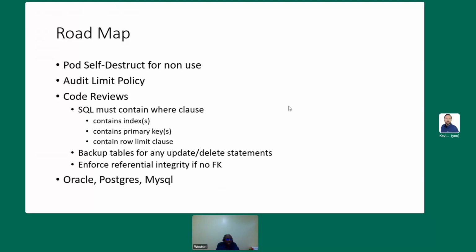You'll also be able to do automated code reviews on your SQL scripts. So you can require that your SQL statements contain a where clause, and that where clause has to use indexes or primary keys, or a row limit, so you limit the amount of records that can be retrieved. You can also require backup tables. If you do an update or a delete statement, you also want to have a backup table, and that backup table has to appear before your update or delete statement.